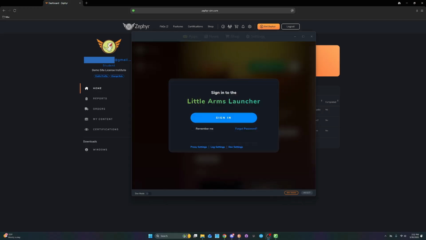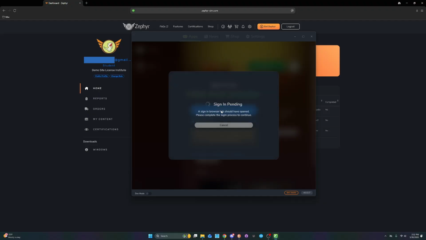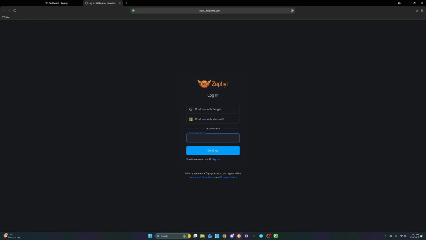After installation, the launcher should automatically open, and you'll see this sign-in screen. Click Remember Me if your login details you want to be remembered, and then click Sign In. This will open a new browser tab, where you will, of course, enter your email and password.